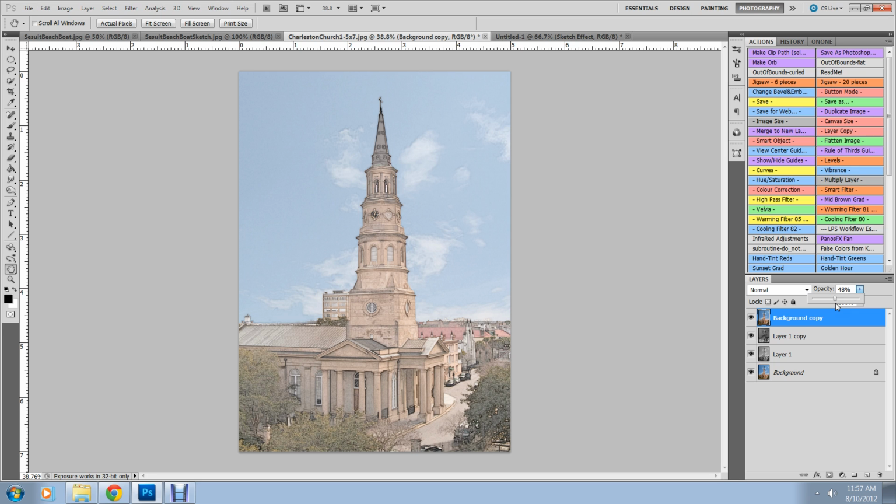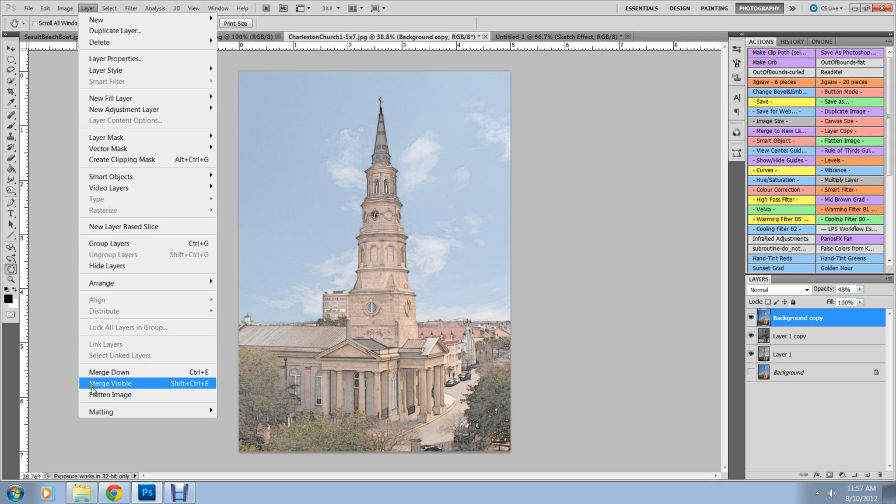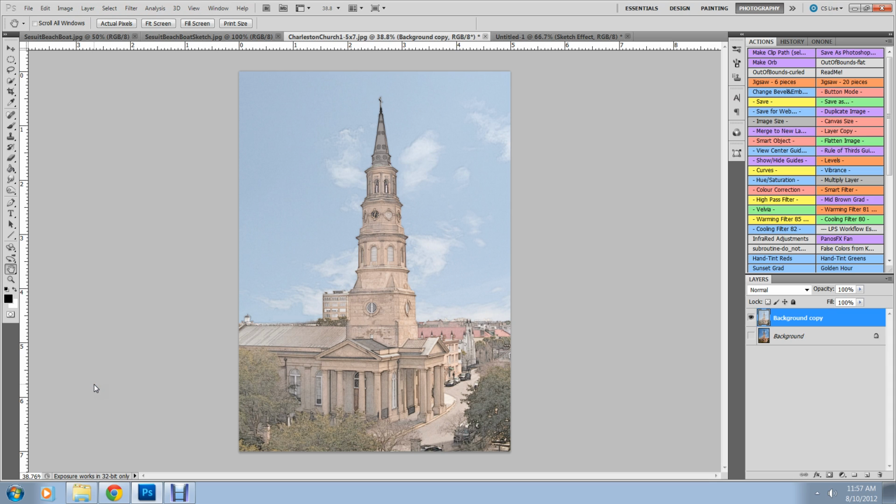Then we want to merge the top 3 layers so that we're only left with 2 layers. So let's make the bottom layer invisible. And then we can do a layer, merge visible, which will merge those top 3 layers. There we have our background. Now we'll do another Control J to copy.